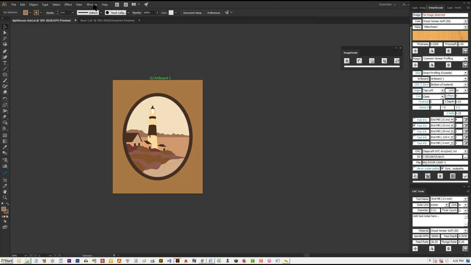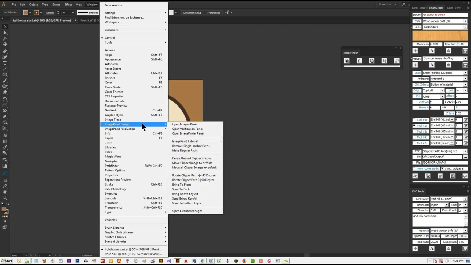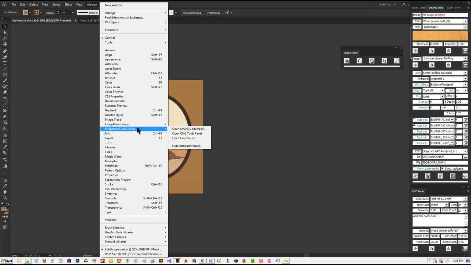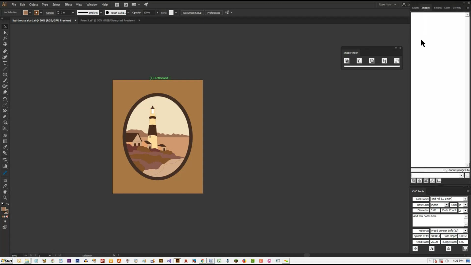ImagePaint added to Illustrator these two menus. The ImagePaint design menu, here you can open the images panel, the verification panel, the image finder panel, and the second menu ImagePaint added to Illustrator is the ImagePaint production menu, which allows you to open the Smart G-Code panel, the CNC tool panel, and the laser panel. All those panels have been opened on my right side here. Let's take a look at the images panel.